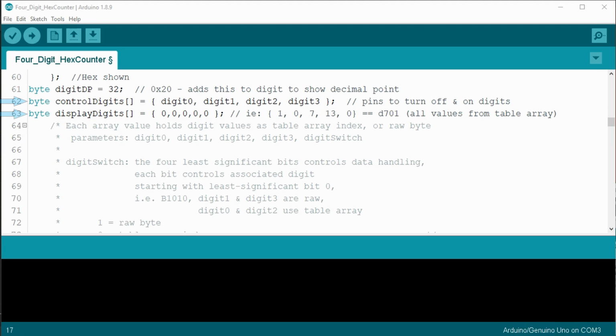Well, anyhow, this is followed by two byte arrays, control digits and display digits. Control digits store the Arduino pins that I will use to control each of the 4 digits. By putting them in an array, it'll make coding that much easier. And with that same logic, display digits will hold the actual digit values starting with the least significant bit and up to the most significant bit.